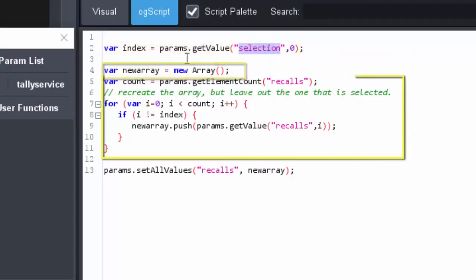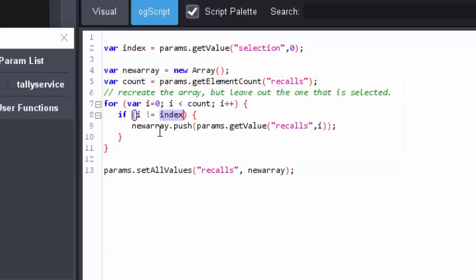I create a new array, and then I loop through the existing elements and recall them one by one, and if it's not the one at the index of the selected row, then I add it to the new array, and then I replace all the values with the new array, which does not include the one we deleted.